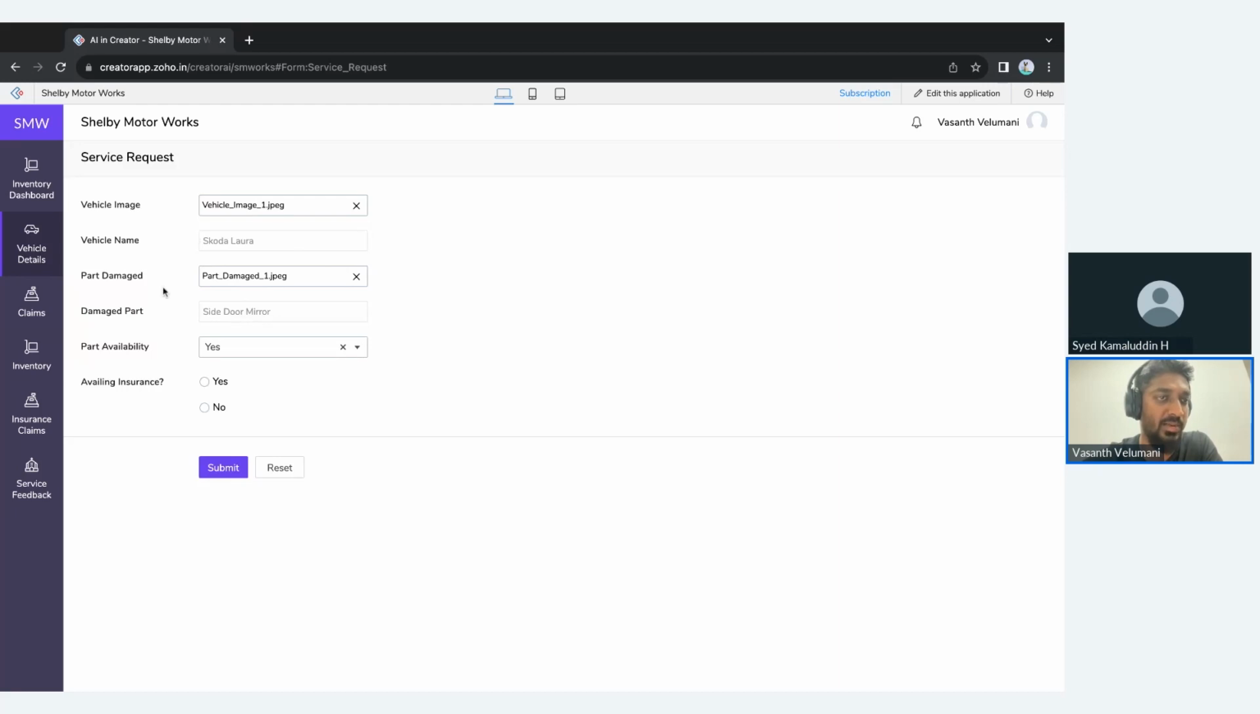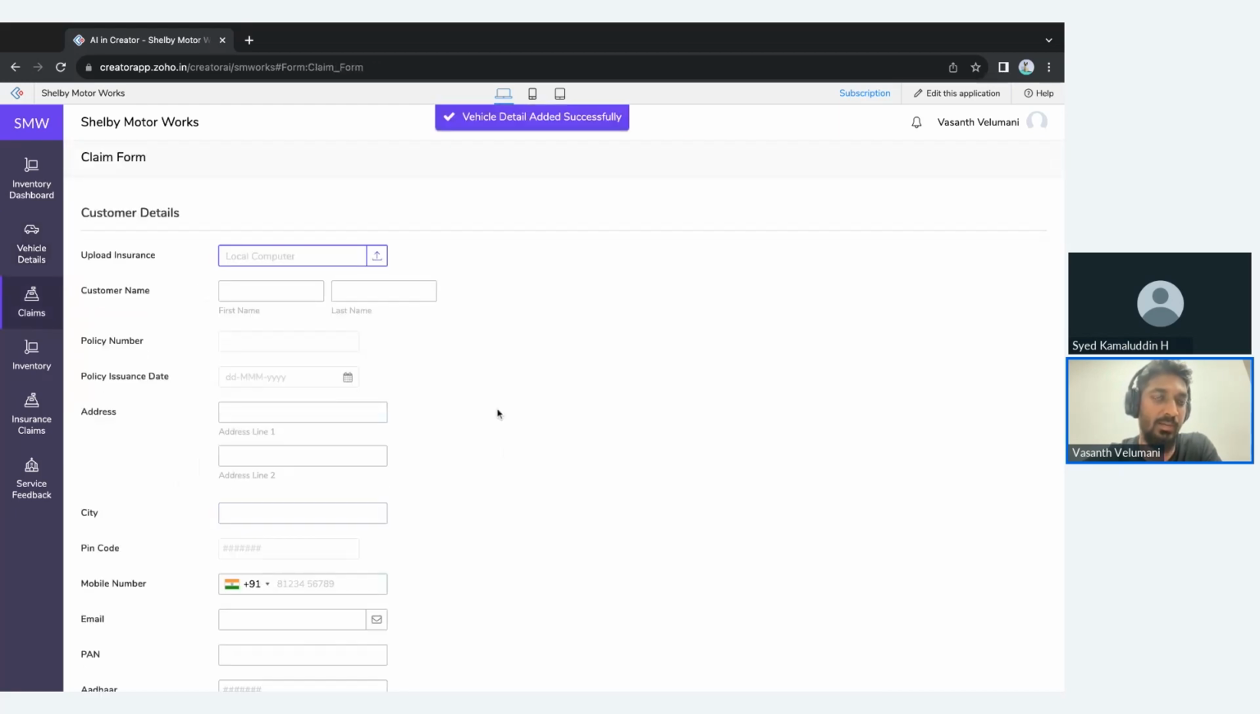So once you have the vehicle name and damage part in the picture, I'm going to go into my inventory and check, hey, for this vehicle, if you have this part. So I have a workflow in place which is able to tell me if there is an inventory for this particular part. It said yes. So let's say the customer wants to claim the insurance in this case. The customer selects yes, which goes into the claim part, right?